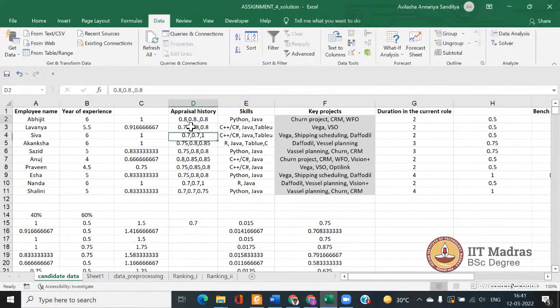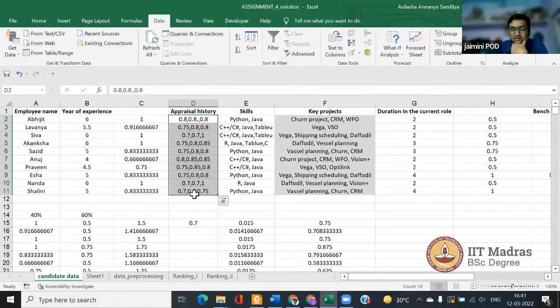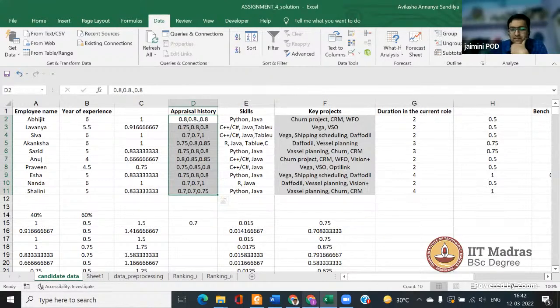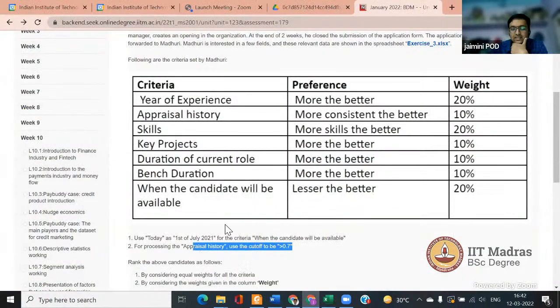Okay. So let's consider all three times he got appraisal greater than 0.7. Can we consider him the best one? Not based on that. You want to have this consistency, right? Consistency means how many times he has got more than 0.7. Consistency basically means the standard deviation or variance. So we're not going into that.